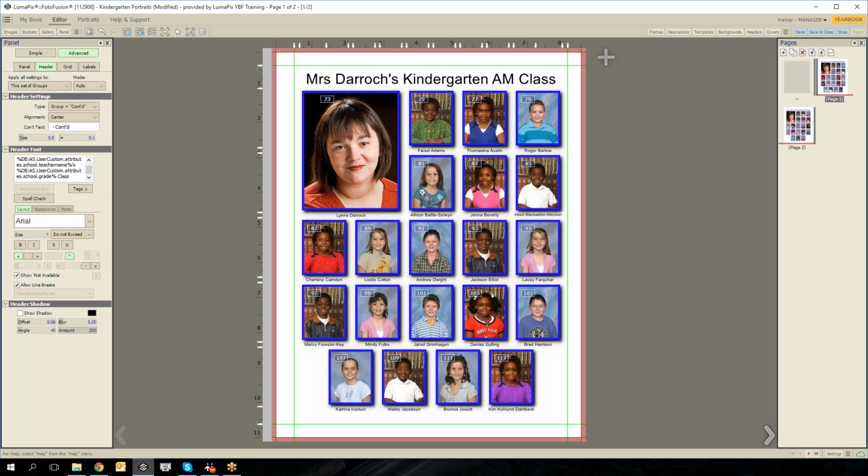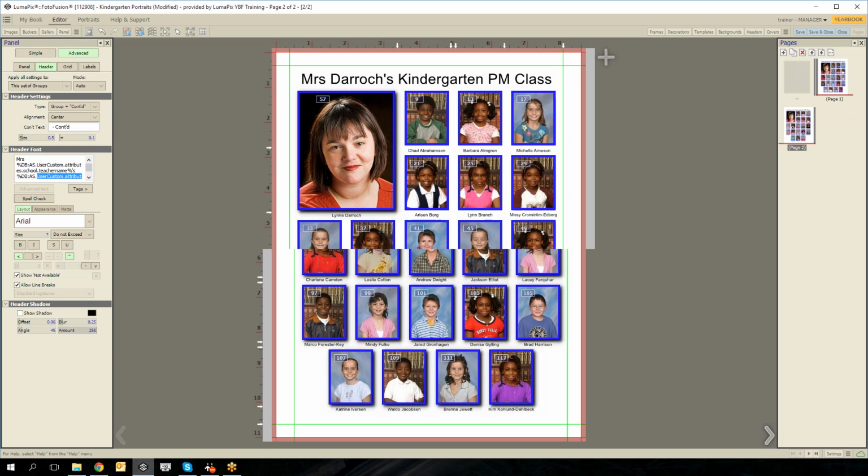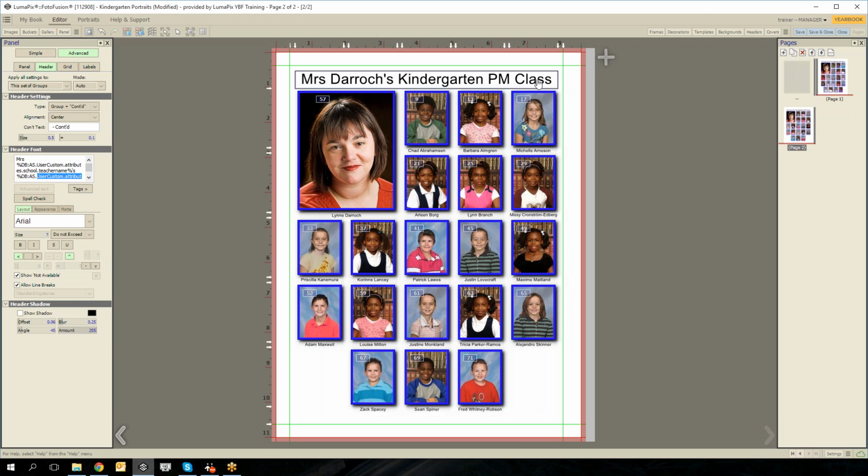There. So as you can see, I've used the teacher tag and the grade tag, and I've also typed some spaces and the word misses and the word class. So if I go to the other page, you'll see that the header does say kindergarten PM, but it matches the format. So that's the nice thing about tags, is it populates the information for that class.